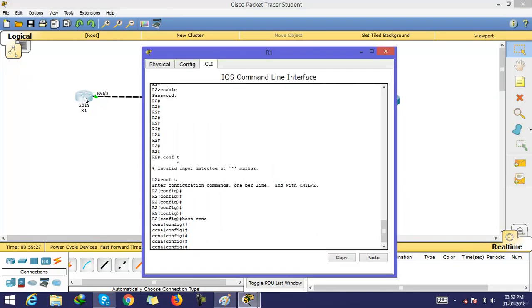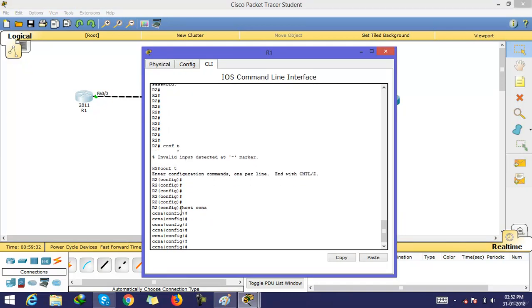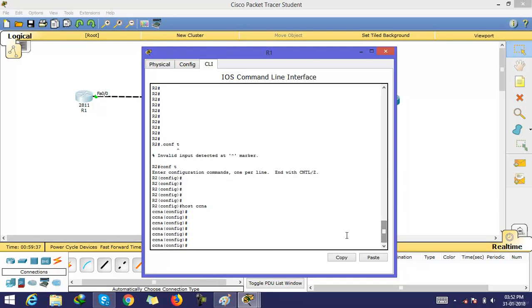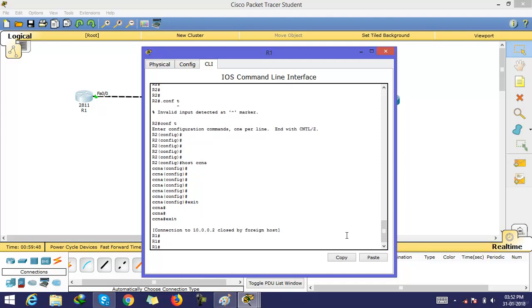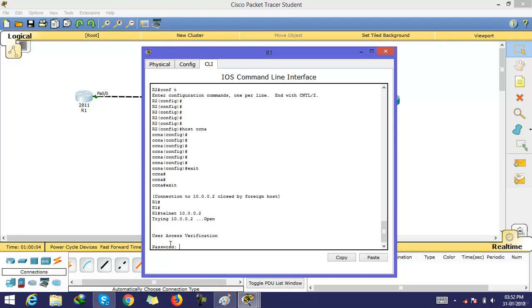Another command related to Telnet: if you want to disconnect this Telnet, just type exit. By pressing exit like this, and again using exit, you can check that R1 is accessible. Now if you want to Telnet to R2 again, just give the command telnet and the IP address of the destination.